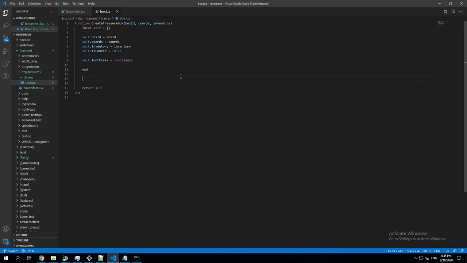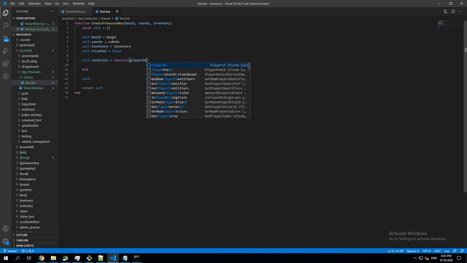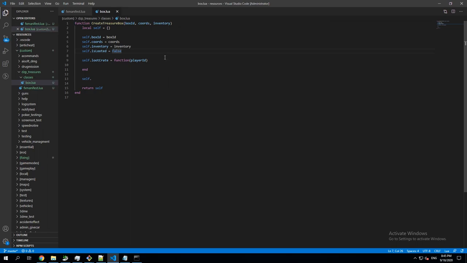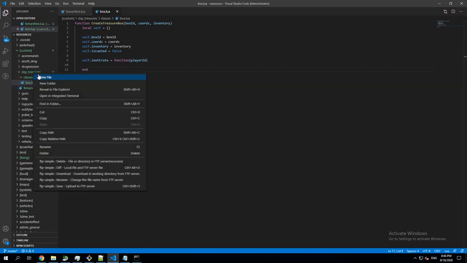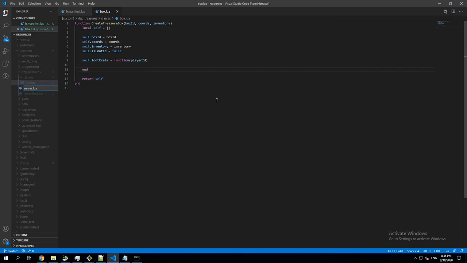So now we need to think of what else we're gonna need for our class, self loot crate. We're gonna have to add functionality to give all the items to the person who loots it. So maybe we need player ID here, player ID of the person who loots it. What else can we add? For now, I'm not really sure what else we need. So let's create server.lua file.